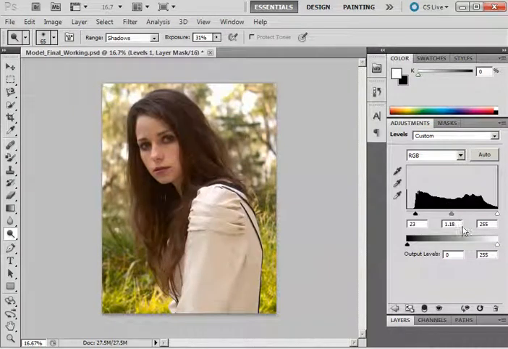So that's the first part, and I'm going to return with another video on the next step, which is on page 143, using the Healing Brush tool.